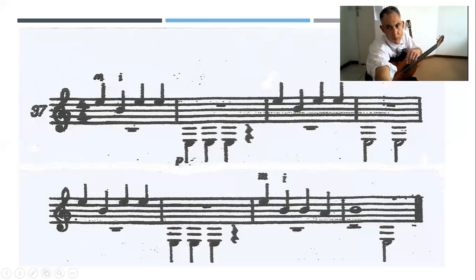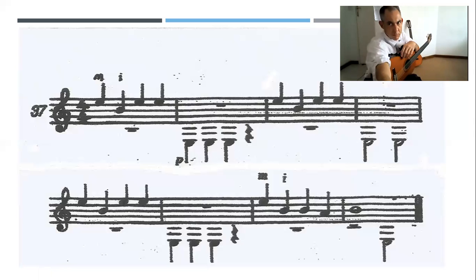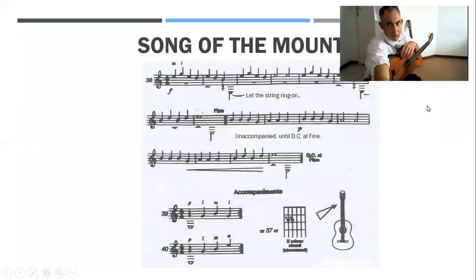Let's have a go from the beginning. Exercise 37. 1, 2, 3, 4. Song of the Mountains.